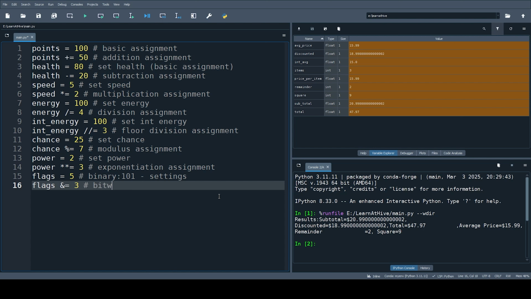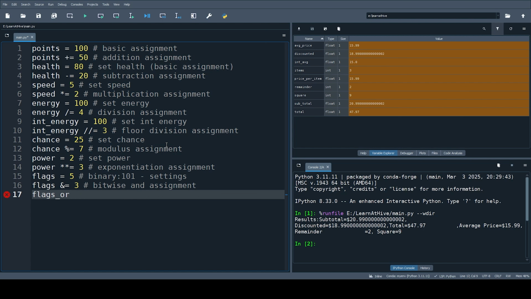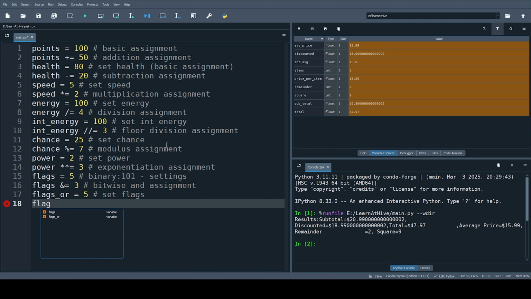So it's a bitwise and assignment. And now let's say flags or equals 5. That flags or equals, bitwise or equals 3. Bitwise or assignment.